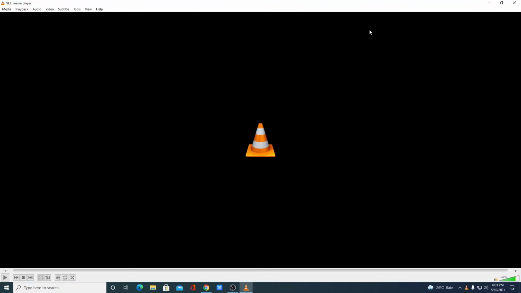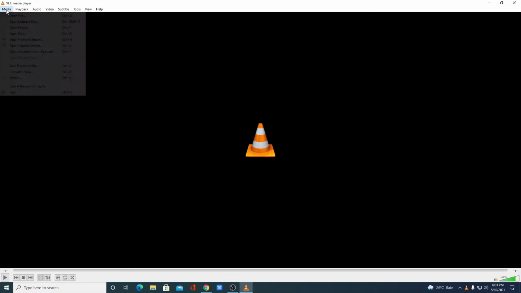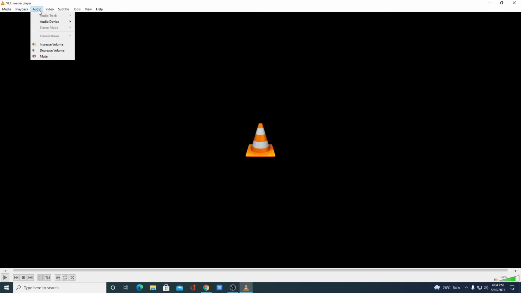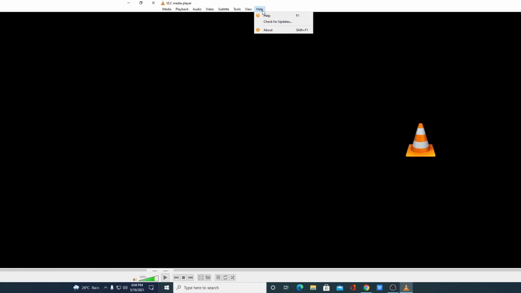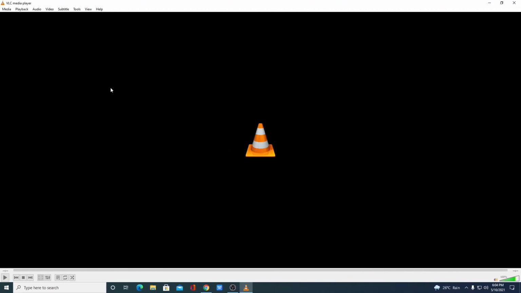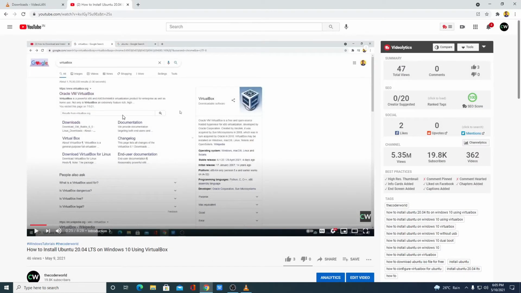So this is the interface of VLC Media Player. Here we have media option, playback, audio, video, subtitle, tools, view and help option. Let me show you how you can play online video using VLC Media Player. Say for example, you want to play this video.